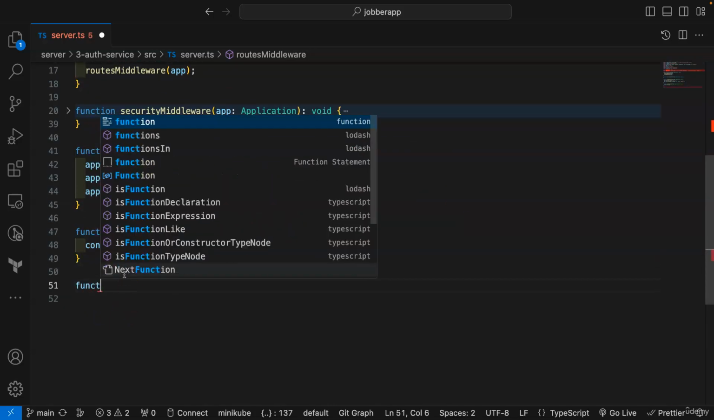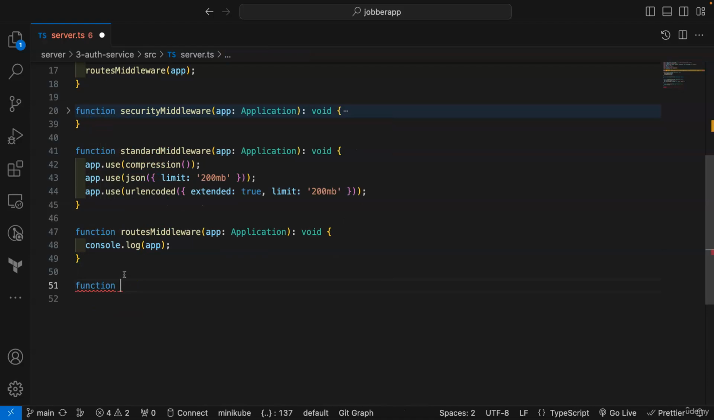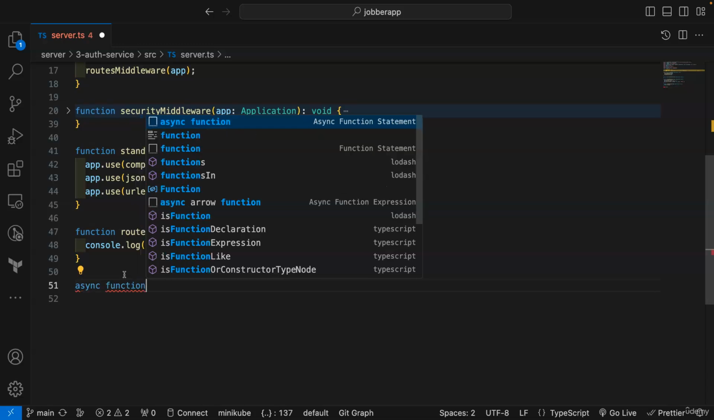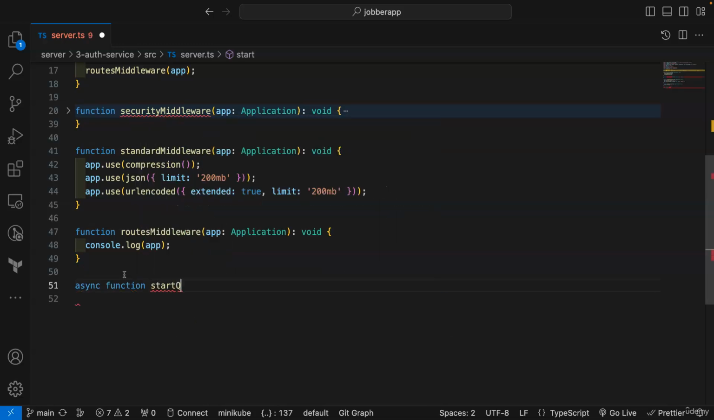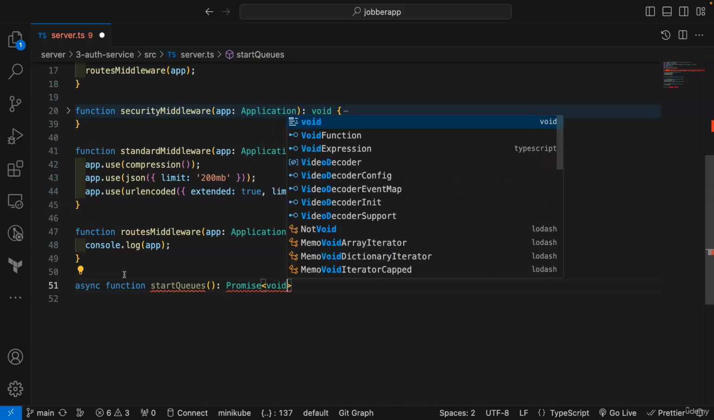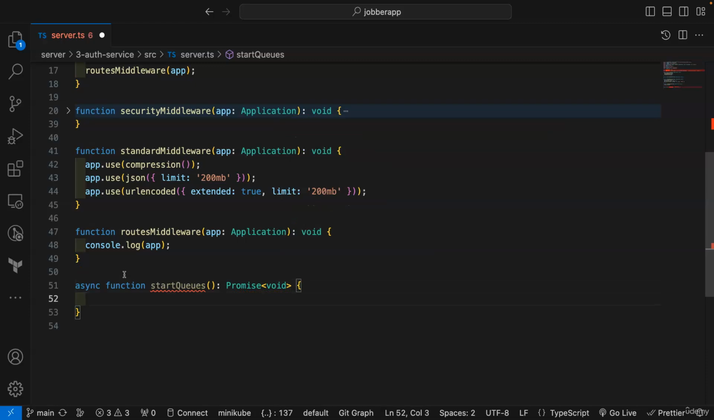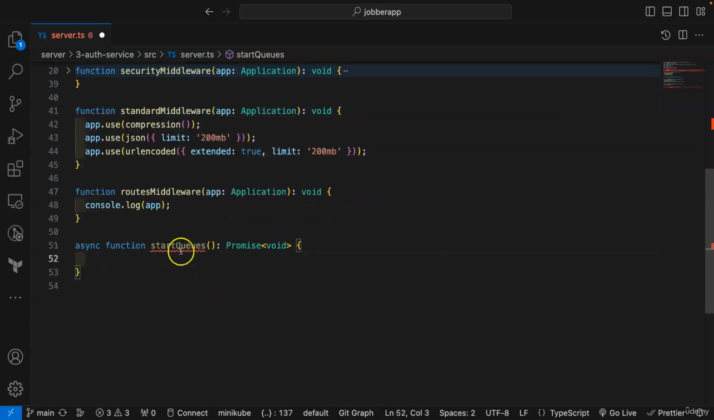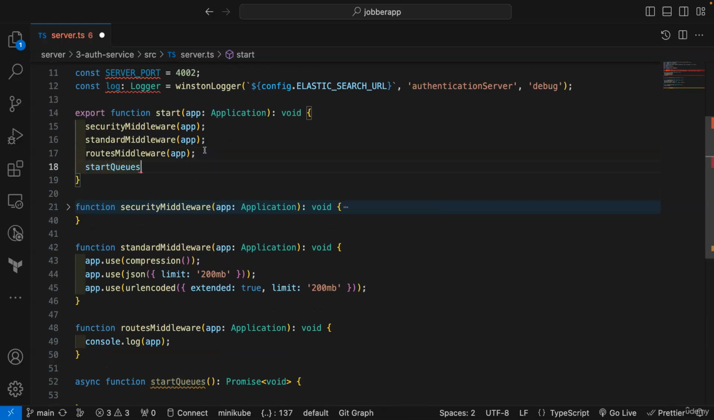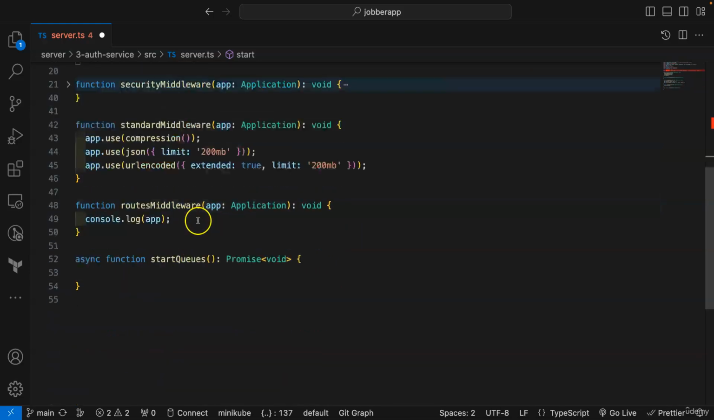And then we have our start queues function. It's going to be asynchronous as well, so async function startQueues. This will return promise void. For now it's going to be empty, but I can use it.